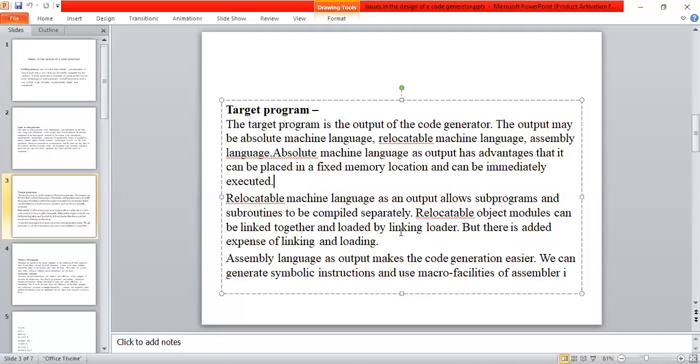The job of the linker is, during the execution of these subprograms, to take the execution part of that subprogram and add it to our program by using a concept called loader. Here this linker and loader is expensive. Because of that, this relocatable machine language is an expensive one, and it also takes time for executing the program, because every time it depends on linker and loader.